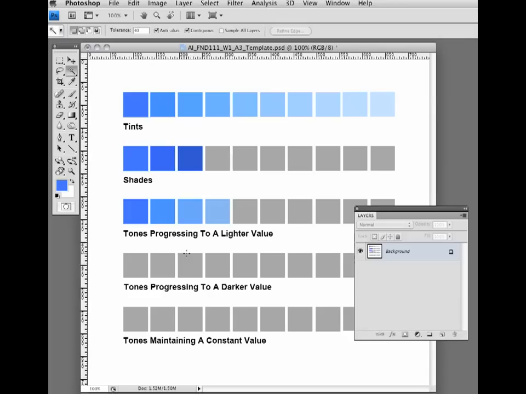Let's do tones progressing to a darker value. Let me get my blue. Copy. Paste. See, I've got the magic wand selected for this whole thing. Flatten. What I could do is do an action up here. You know, it's a little more advanced. You do an action, and then you just have a keystroke. All I'd have to hit is, say, F1. And it would automatically flatten, but I don't want to do that yet.